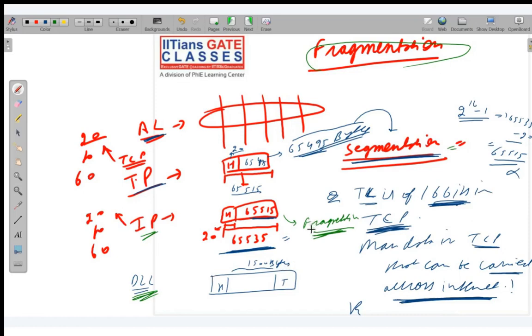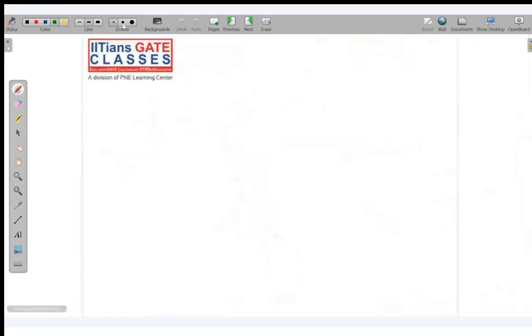I will jump to the next slide and I will answer a few questions now. Okay, so question number one. Which layer does fragmentation?